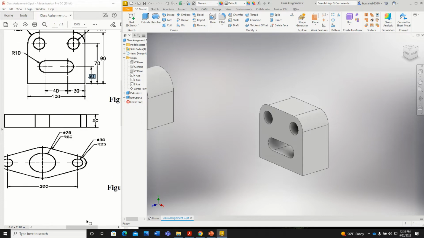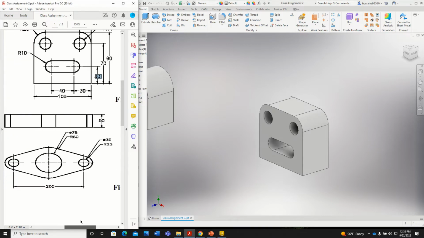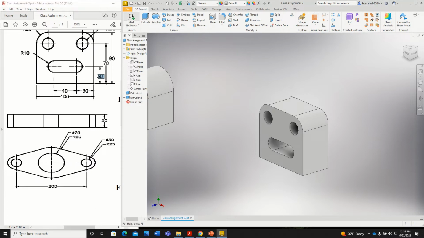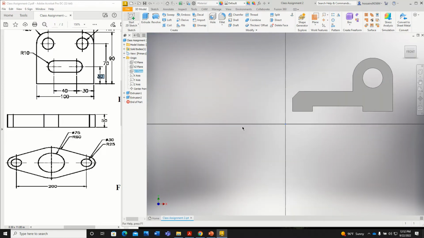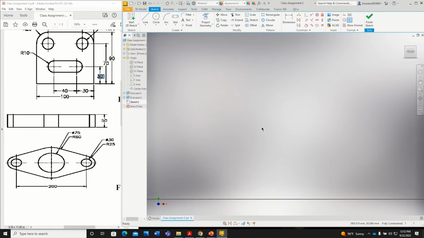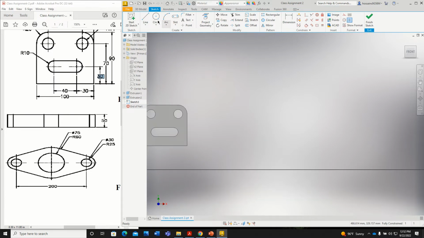Now let's do figure number 3. Okay, similar way, you need to find the XY plane. So you can click on the plus sign beside origin, click on XY plane and start 2D sketch. And again, you need to find a free space here and draw a horizontal line first. Just draw a horizontal line that should be 200 millimeter.